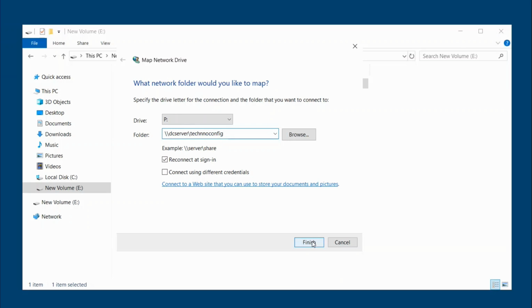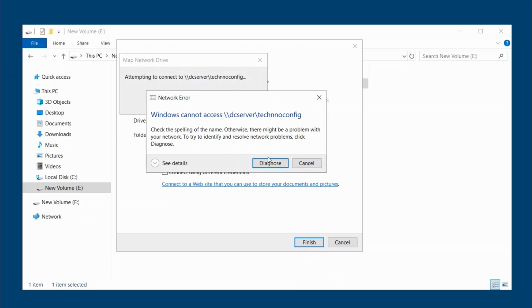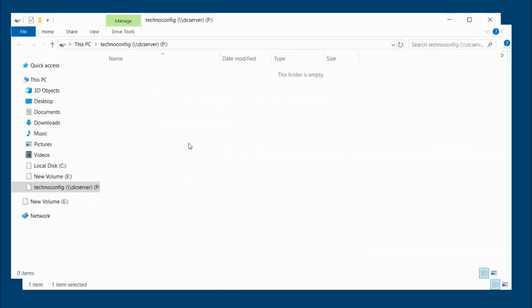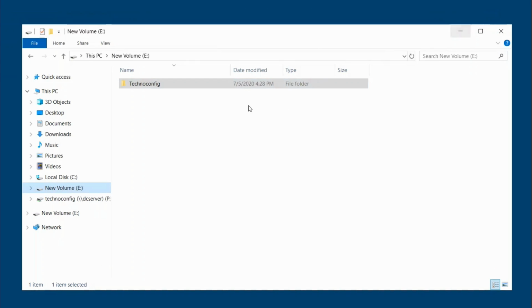I'm going to click on finish. So here it says cannot access. We have to check what's the problem. So here I do have a problem with the name of the folder. So I'll click on finish. Yes, now I do have it.